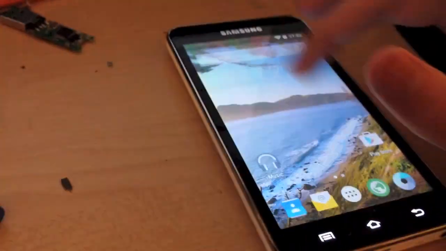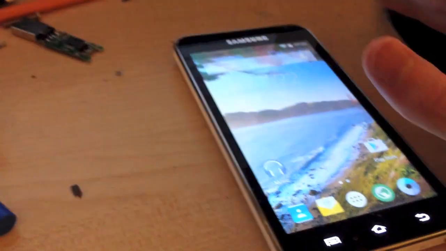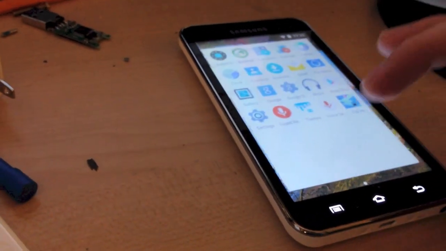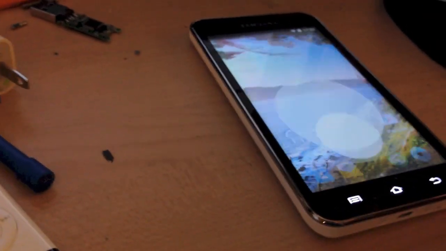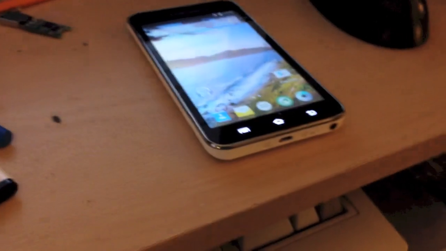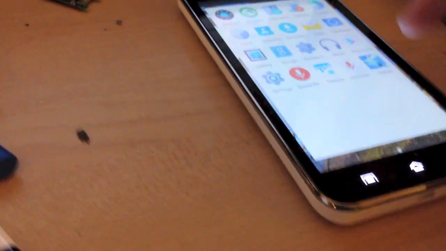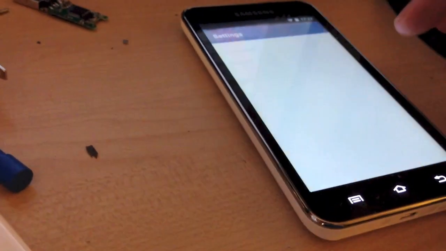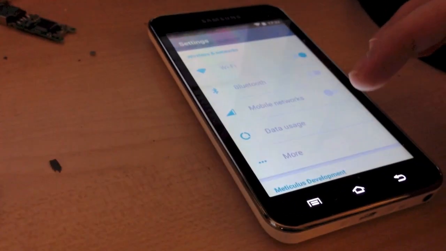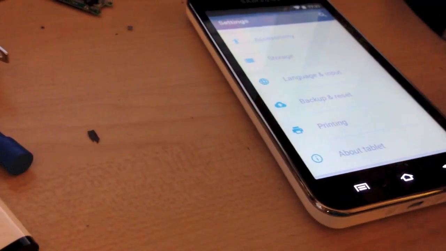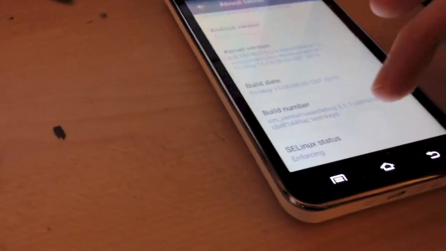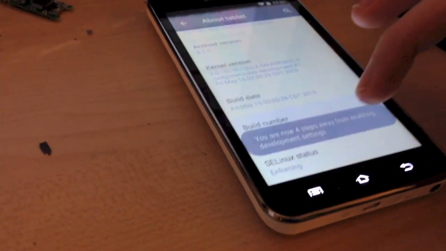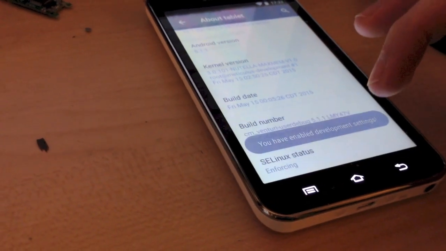As you can see, it is kind of weird and doesn't really look too good, but the device seems to run okay. It's not as fast as it was on CyanogenMod 11, but it still seems to run just fine. So I'm going to go ahead and overclock it. I'm going to go into settings, scroll down to About tablet, apparently, on this now. Scroll down to build number and tap it until development settings are enabled.